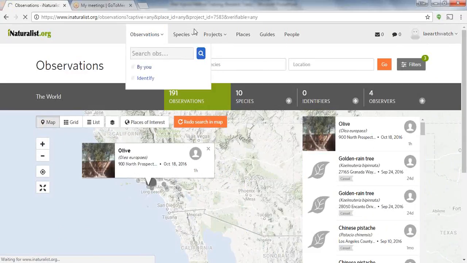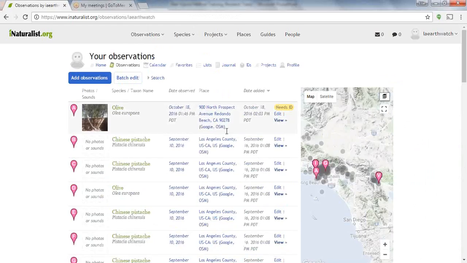But again, you can keep rinsing and repeating over and over again for all the observations you took on your phone. So hopefully that was useful in encouraging you to use iNaturalist more.